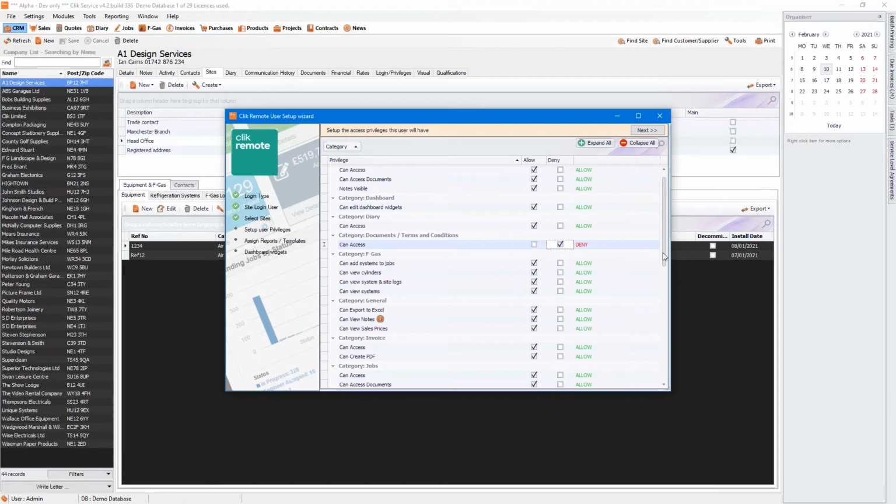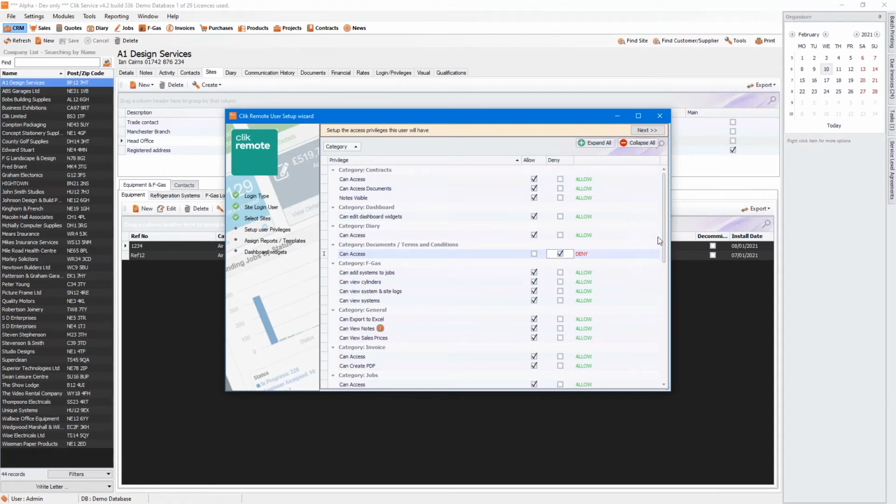Okay, I'm going to deny the documents and terms and conditions as well, because actually that won't be relevant to the site. So you won't need that regardless. There won't be anything you can do with that particular part there.